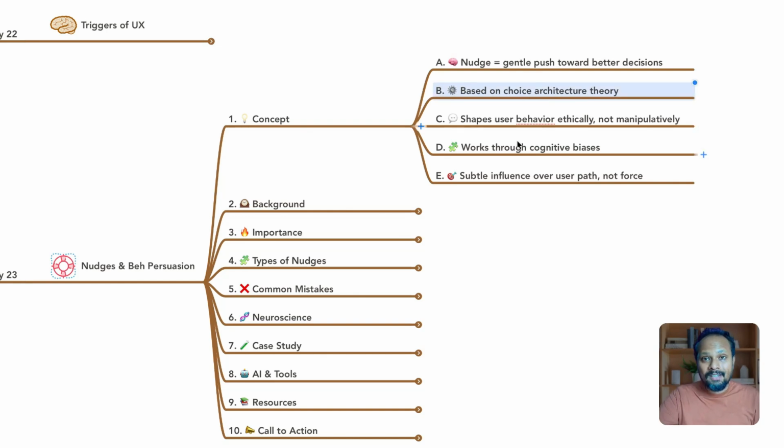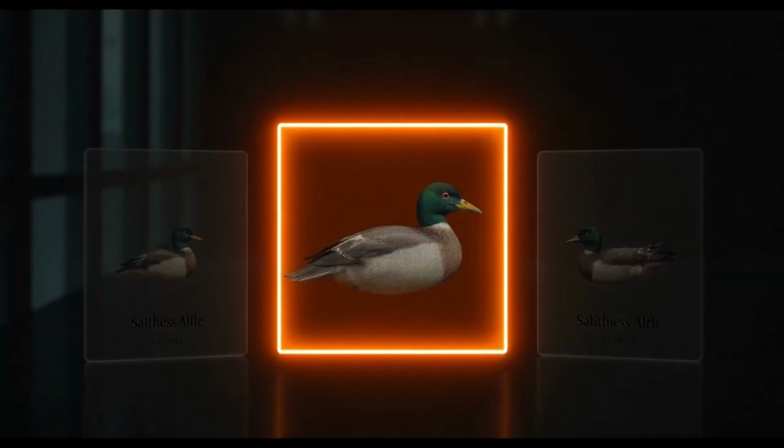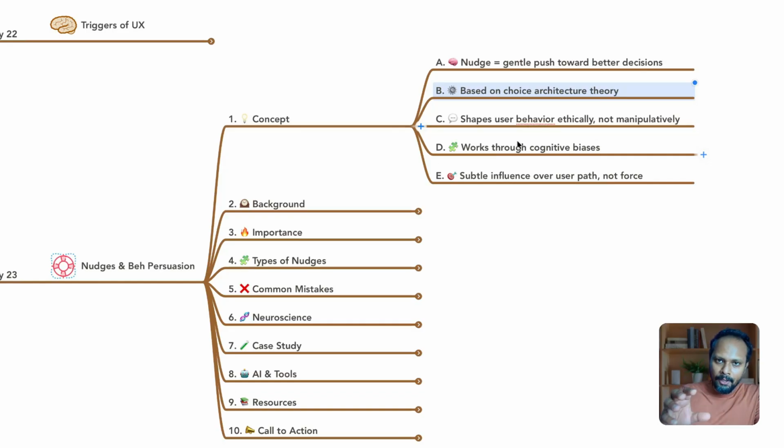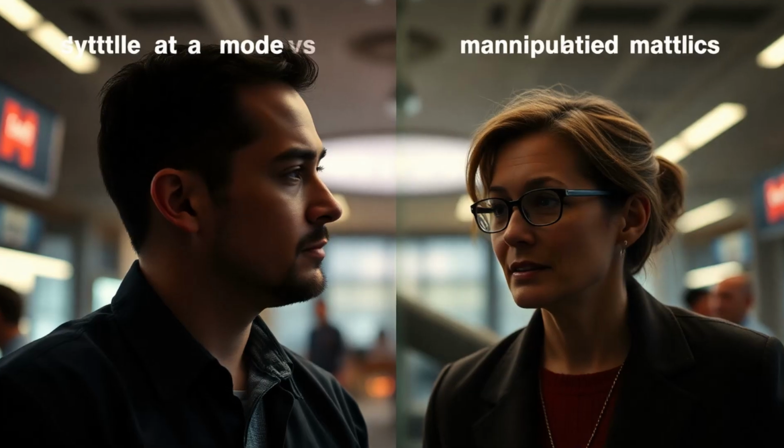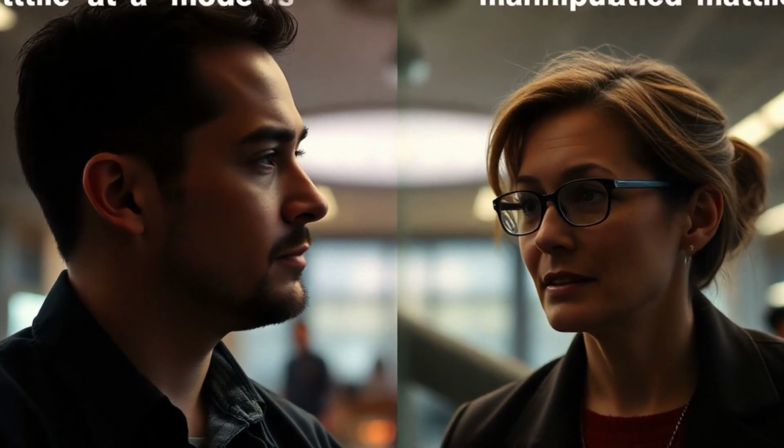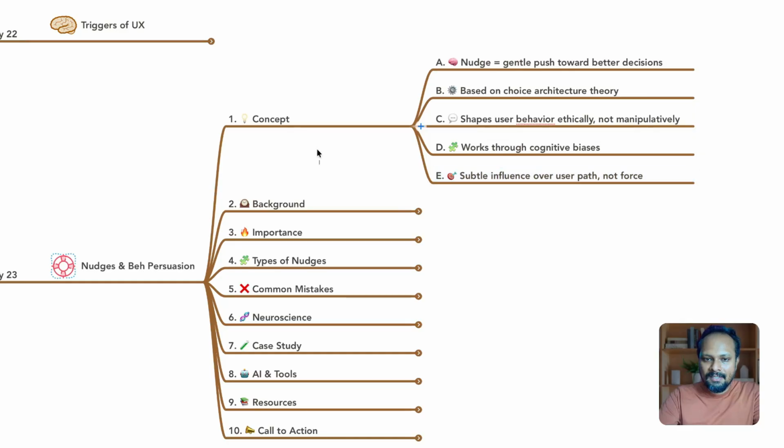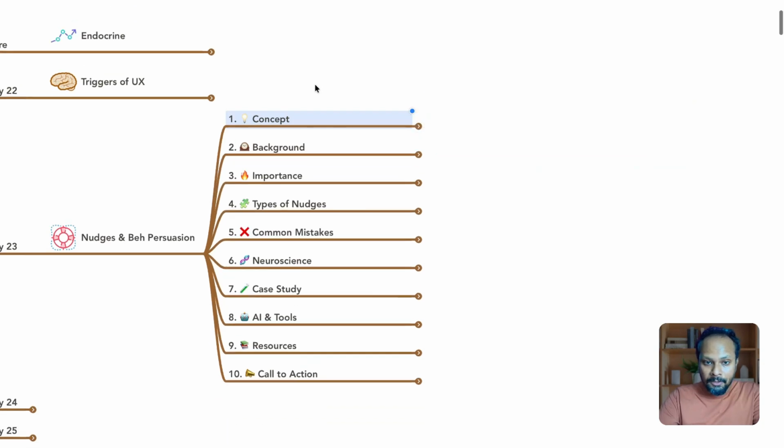It's all based on choice hierarchy theory. There is something called the decoy effect. When you have a third product, and you put the second product in between, this becomes a push and a nudge for people to buy the third. This is exactly called the decoy effect. This shapes behavior ethically, not manipulatively, and works through cognitive bias. It is very subtle over the path, not in a forceful way.